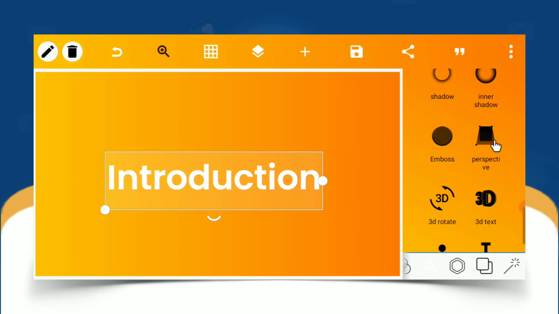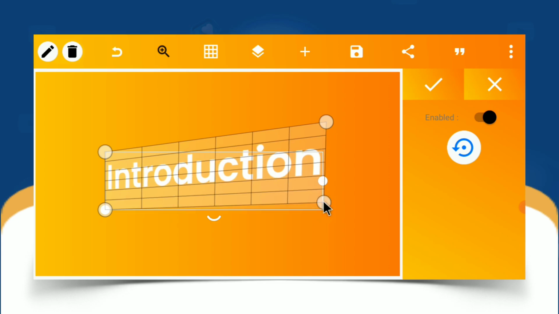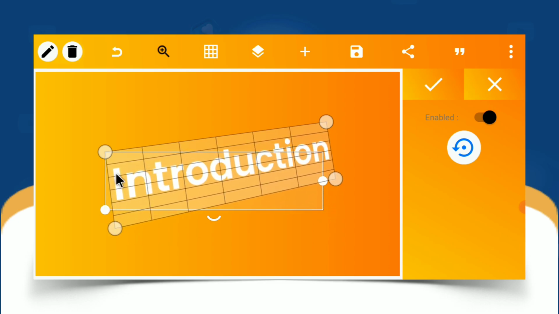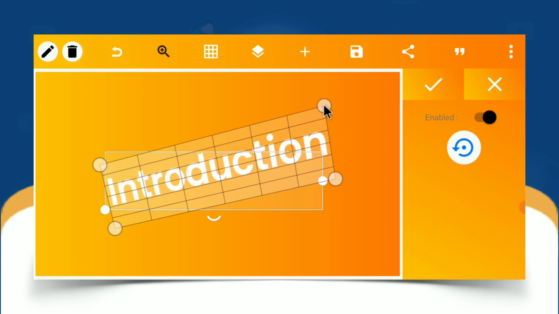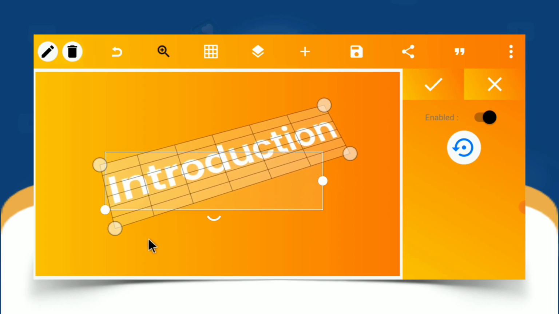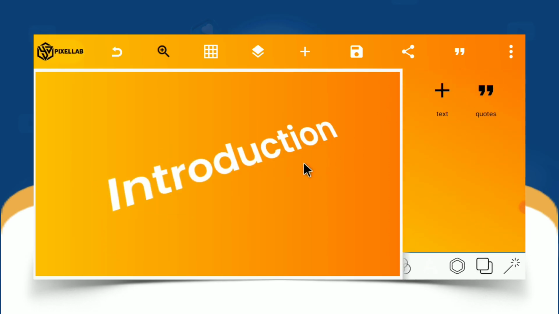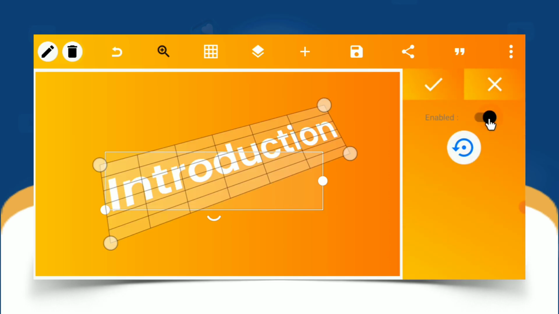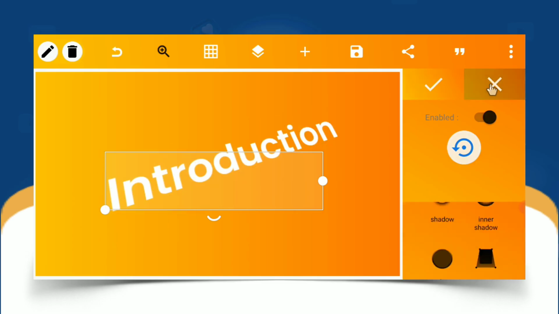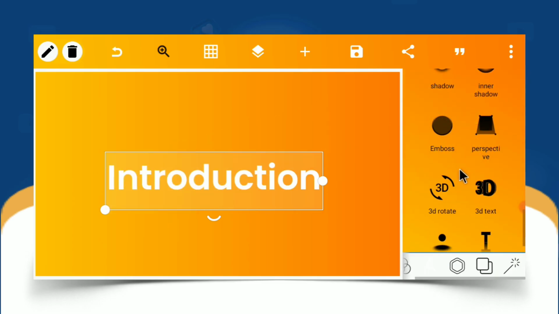Okay, for the perspective, now you see, if you check some design, you see a particular text like this. That's a function of the perspective. You can also apply this same effect when you are working on shape. So that's how the perspective works. Okay, so if I don't want the perspective, I will just click my perspective and cancel it like that. I'll just disable it like that for the perspective.